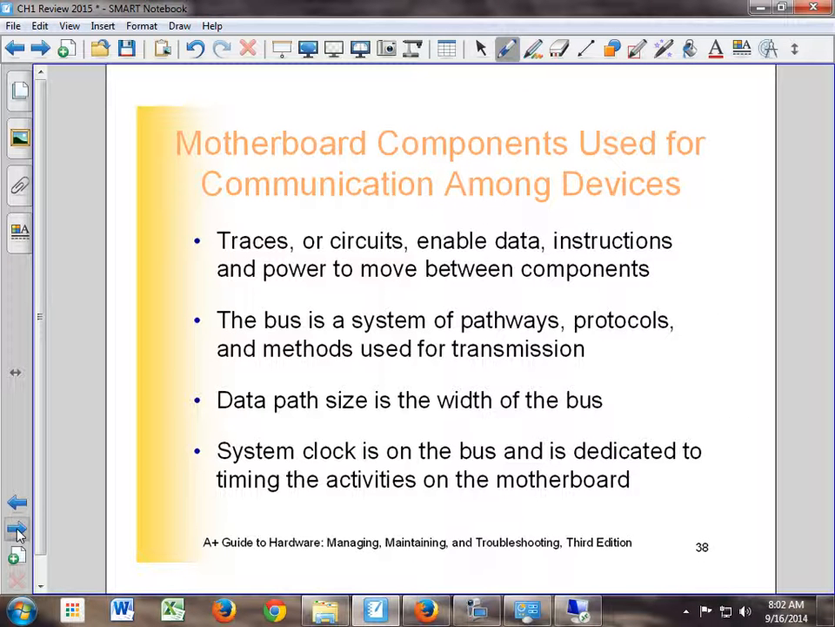Okay. The motherboard itself is where all the information moves along. It moves along the buses, the south and the north bus. We're going to talk more about the data path size or width of the bus. That's really a Chapter 4 thing that I don't want to spend too much time on. I will not be asking you about data bus widths. Any questions on that?